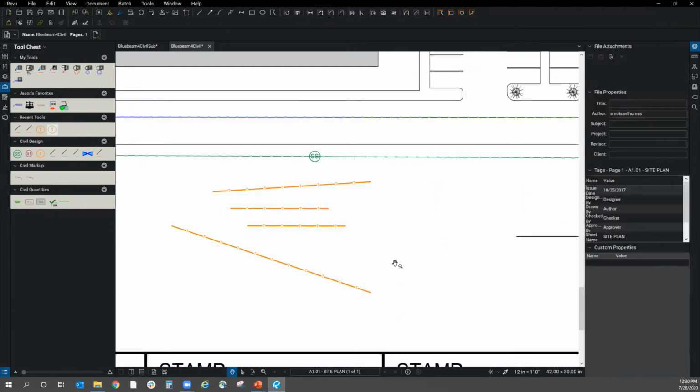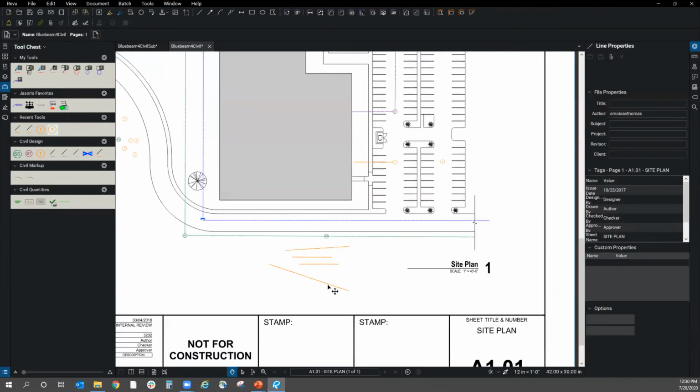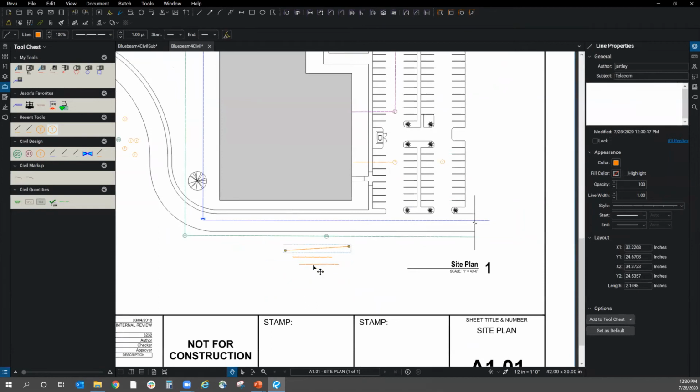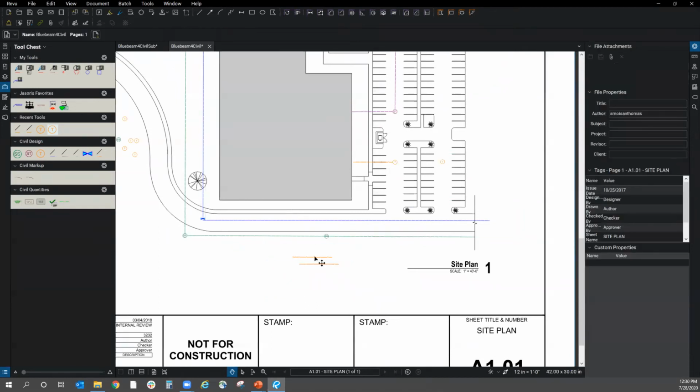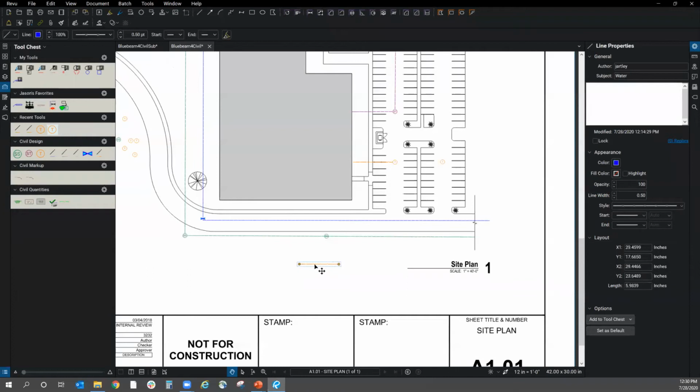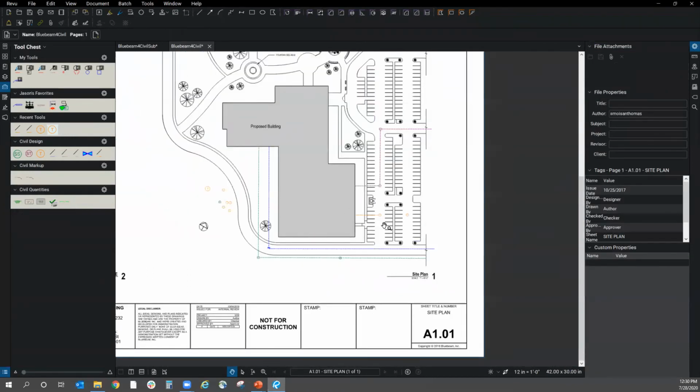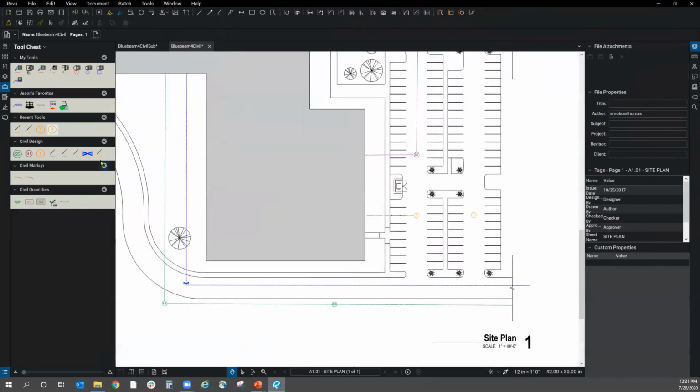So that works pretty slick. All right, so that's how we're configuring Revu to just do these simple things, right? We're just doing some simple markups, or I'm just doing some layout. I want to show how this stuff is going to work.